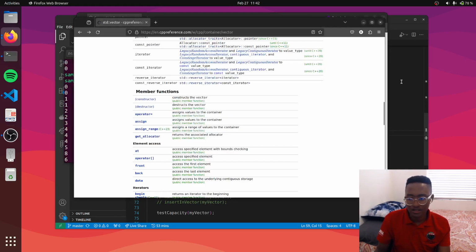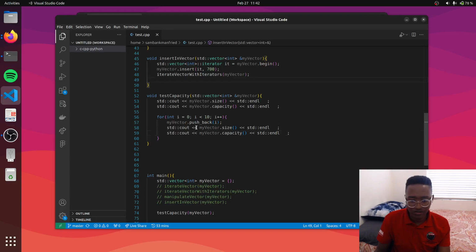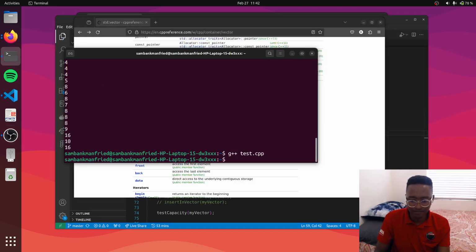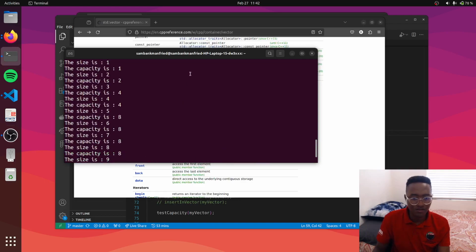Okay, I forgot to do something real quick. I want to actually name this. The size is like that. And then let's test out the capacity. The capacity is like that. So there we go.